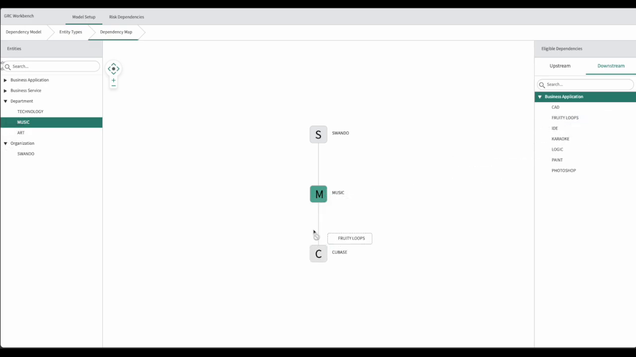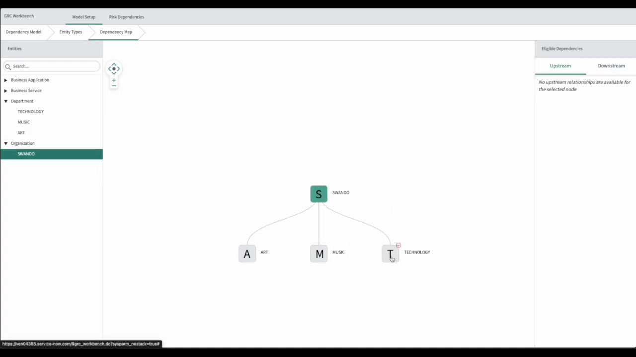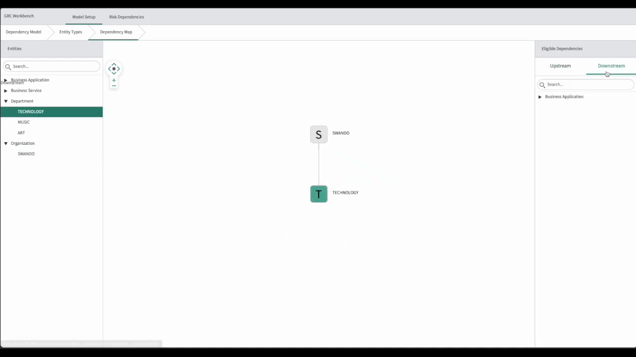We've done the art department, now we are doing music. And who doesn't love karaoke? This application had to be owned by Chuck. If you didn't know, there is a karaoke app which is running on ServiceNow. Finally, with technology completed, we can move on to review the results of this dependency mapping. Remember, we only generated risks and controls using the entity type for these applications.